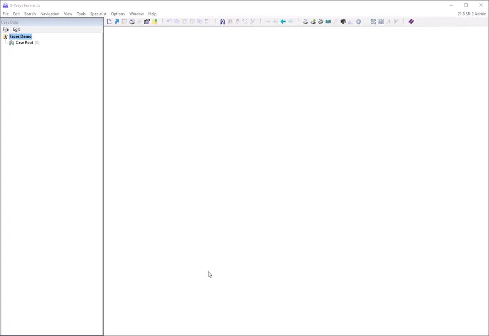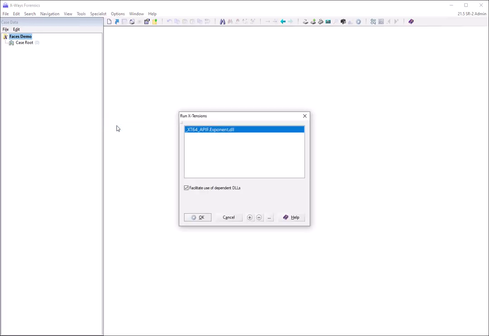Welcome to our Getting Started video for Exponent Faces extension for X-Ways Forensics. We begin this demo by launching X-Ways Forensics and creating a blank case file called Faces Demo. And then from the Tools menu, we will run our extension.